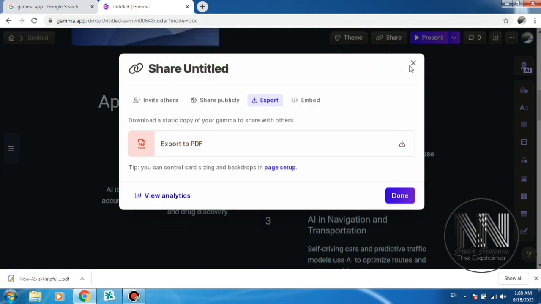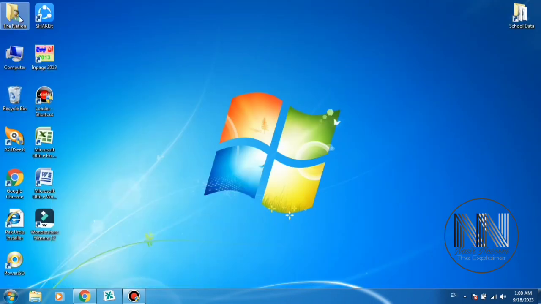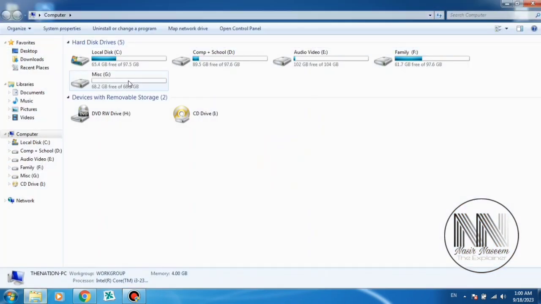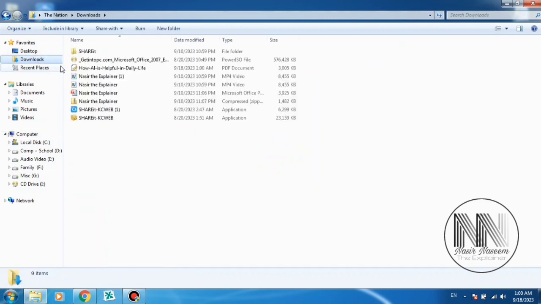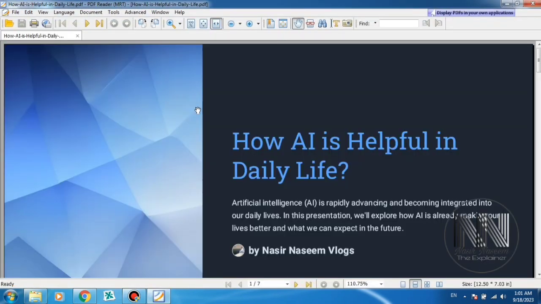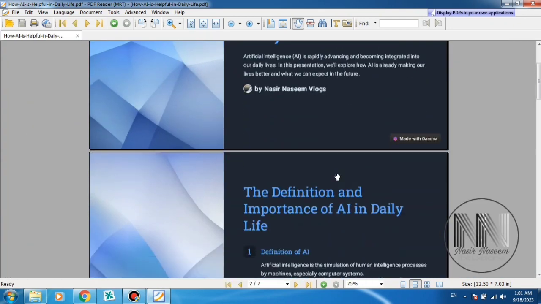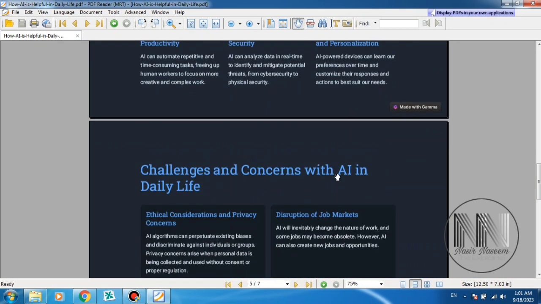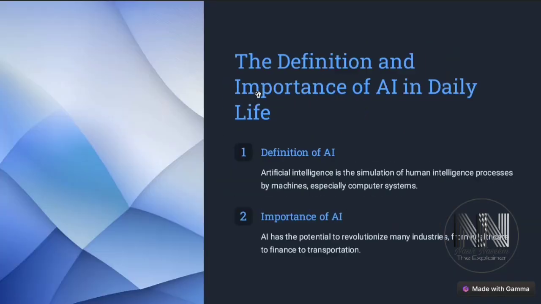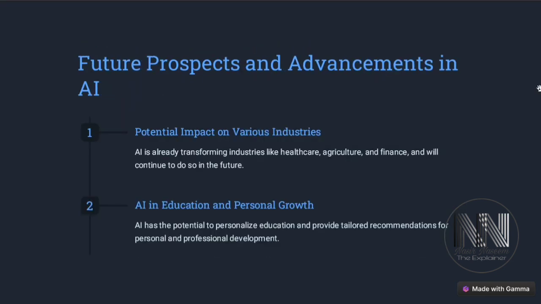Minimize the browser and open my computer. Go to download folder, and here is the document which I have downloaded from the AI, and this is how the document looks. You can also see the document or presentation in the full screen view.